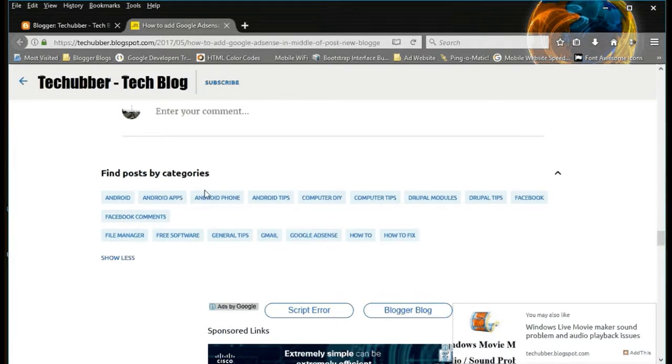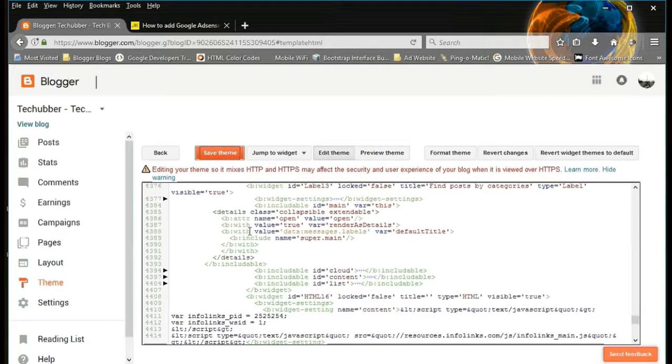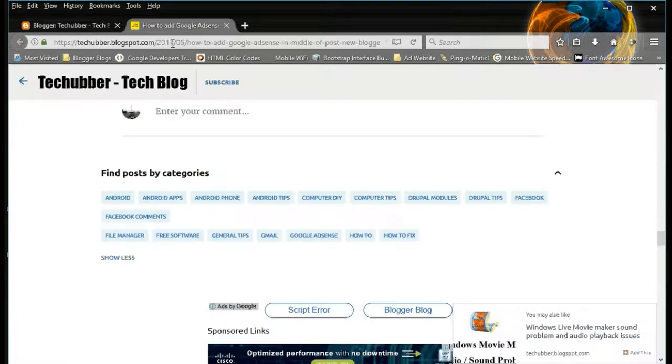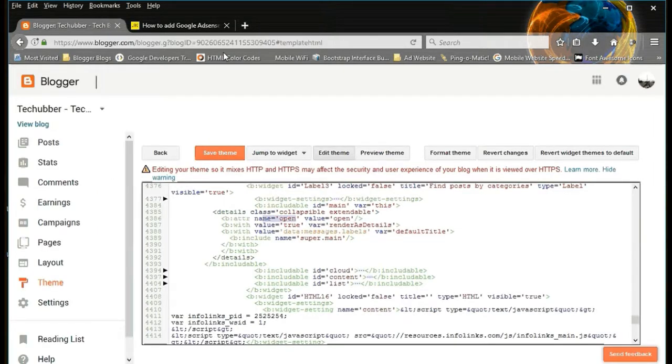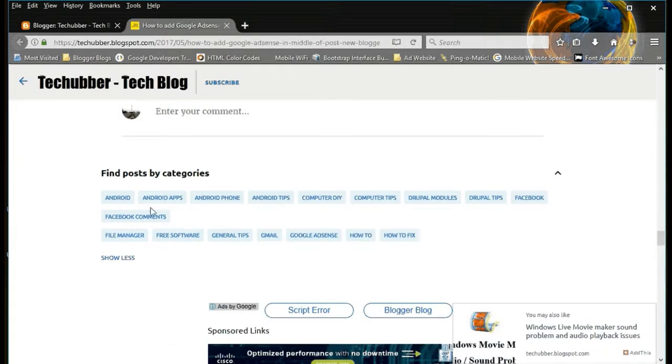So that's it. If you have applied the new Blogger themes and you find that the labels are all collapsed, then you can apply this procedure to display at least some of the first few labels. So that is all that is required to enable or display the first few labels.